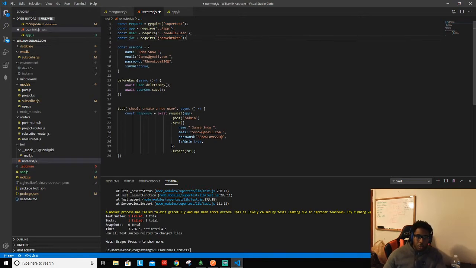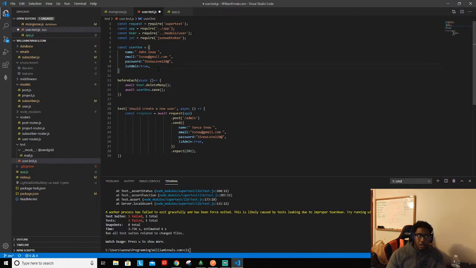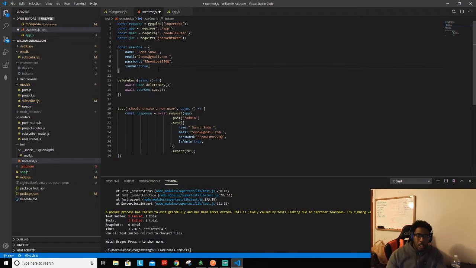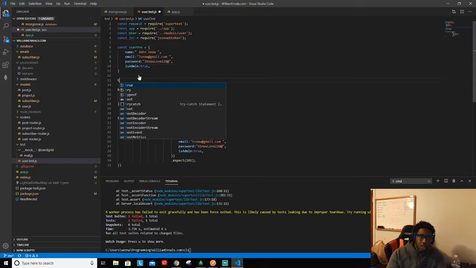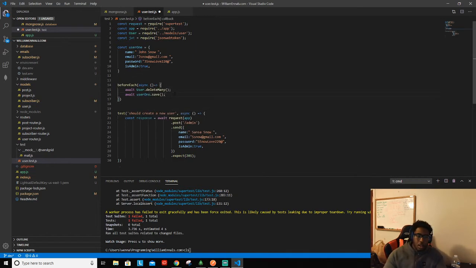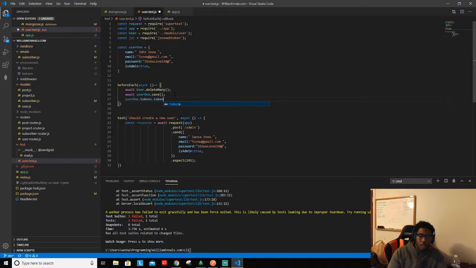So what we'll do is we'll say tokens. I might be able to do it outside of this, but let's see if I can do it here. Tokens, user1.tokens.token. I think I do it here. user1.tokens.token, tokens equals. I can do something like that. It's an empty array.